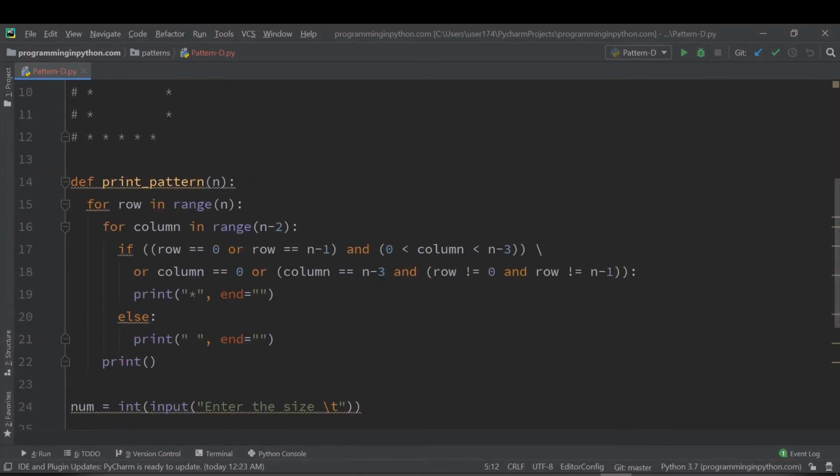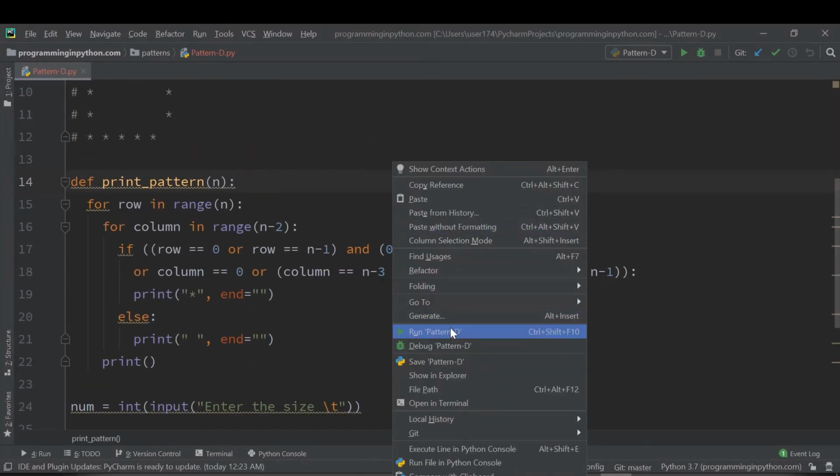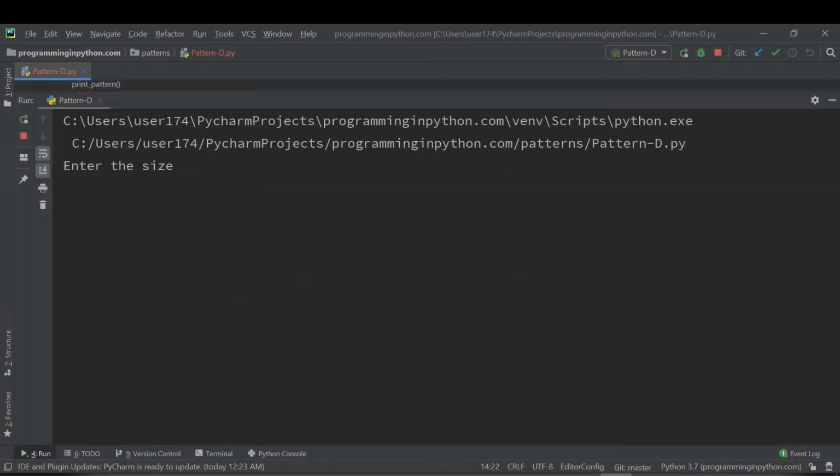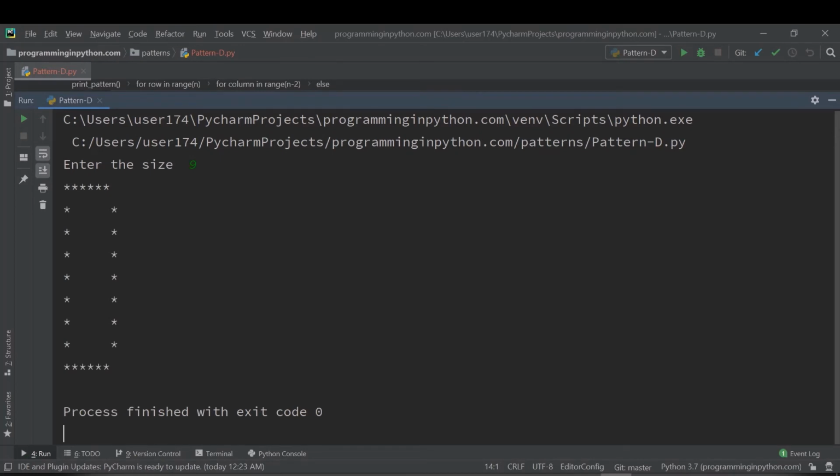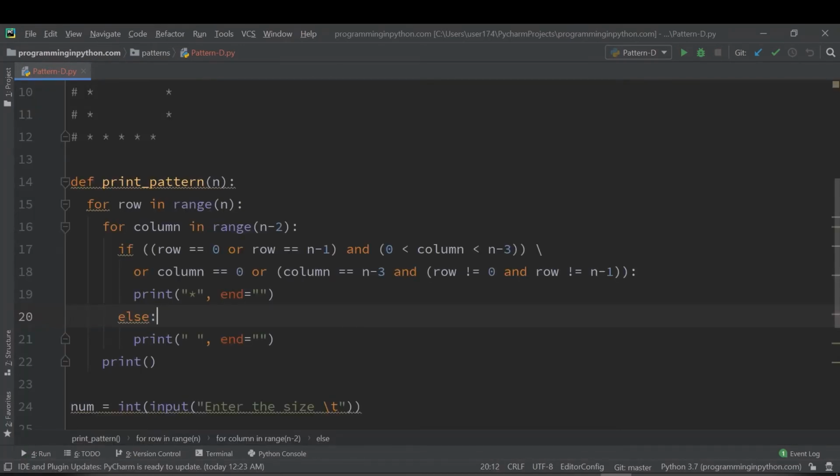So now let us run this and see. I'll run this print pattern D, and I'll give a size of 9. Oh, it's coming, and it's a D, but what I wanted is I should give n+2 here. Instead I gave n-2. So what we can do now is give the end as space, and I'll give 2 spaces here so that it will be more spacious.